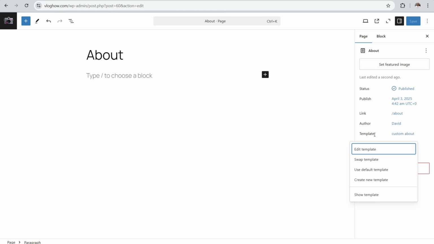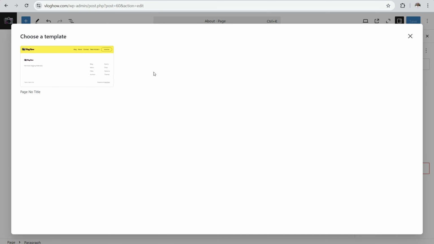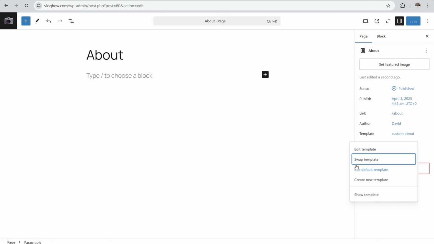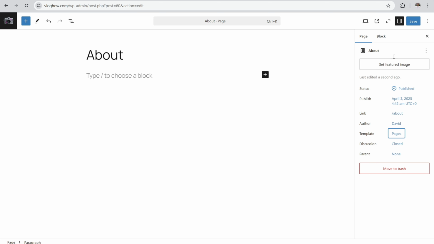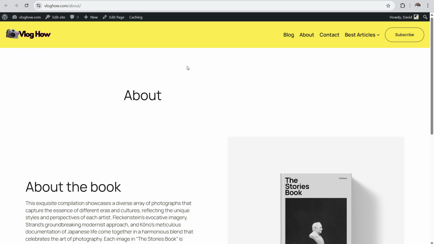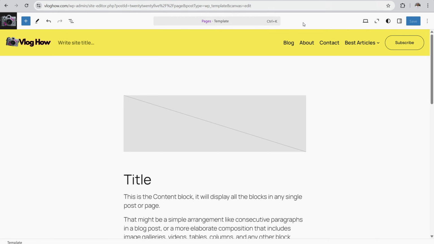So again, the template over there, you just click on swap template and you have your different options over there. And so that's how you kind of change everything. And if you want to go back, you just click on use default template and it switches it back to pages. So really, really simple. And then boom, we're back to where we are. Anyways, that's how you customize your pages.